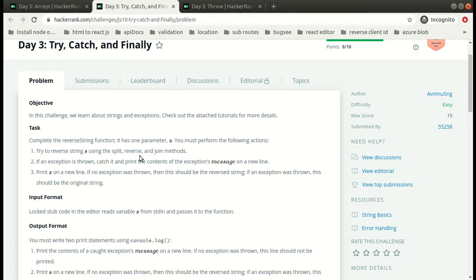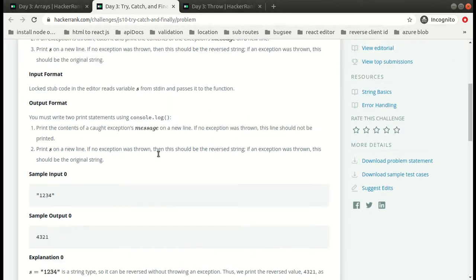Let me tell you, it is one of the important questions from an interview point of view. If an exception is thrown, we have to catch it, print the exception message, and print it as a string on a new line. If no exception was thrown, then this should be the reversed string, and in case the exception is thrown, then this should be the original string. Cool. So friends, let's see how we can do this.